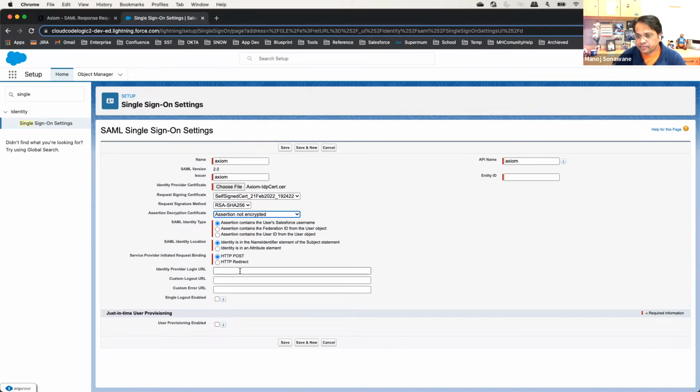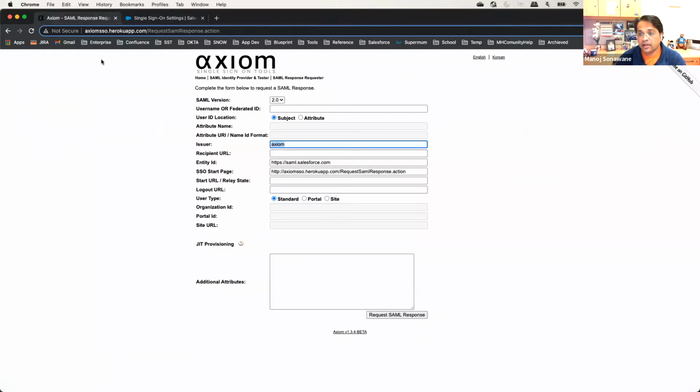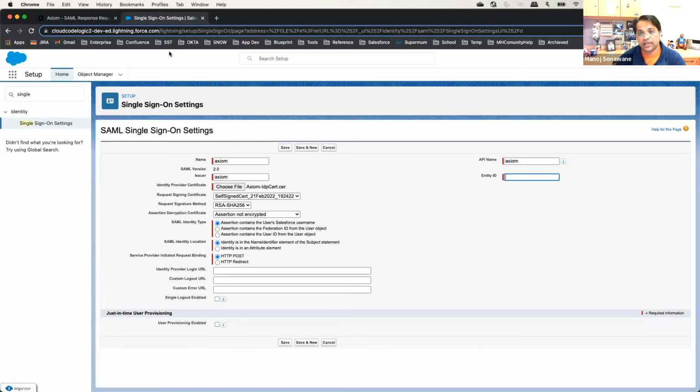Now, there are two key things here. One is the identity provider login and the other is the entity ID. These are again coming from the Axiom side. So this is the entity ID. They have an option to use your domain in the entity ID instead of SAML. So let's try with what they have given. Okay, straight away.